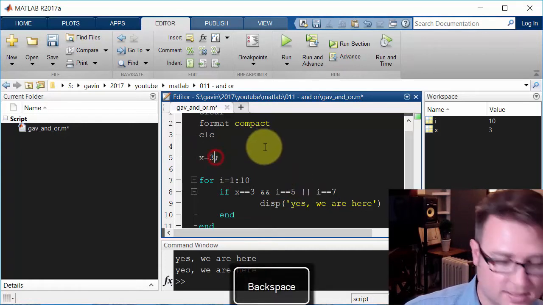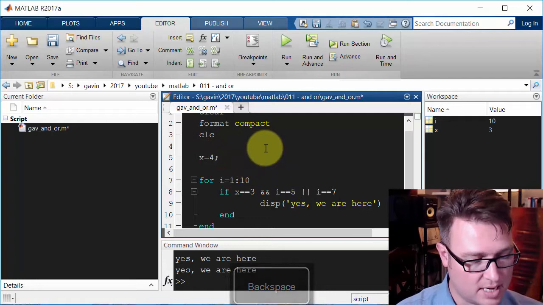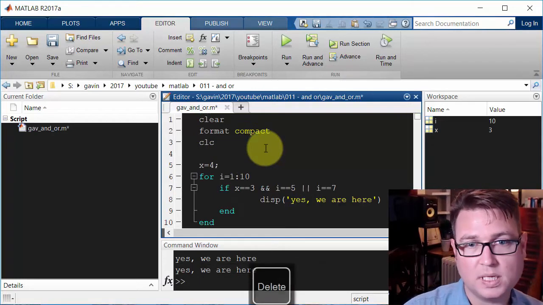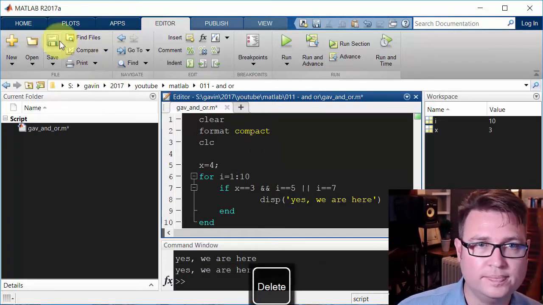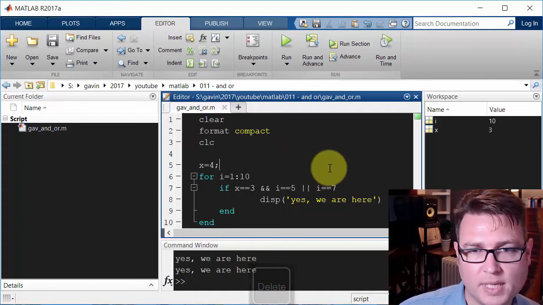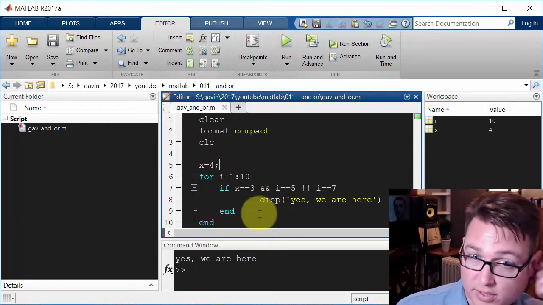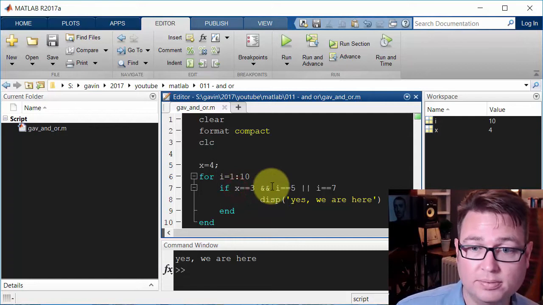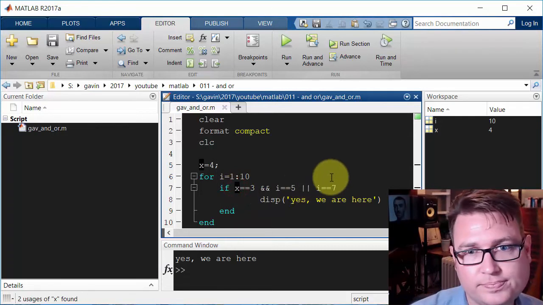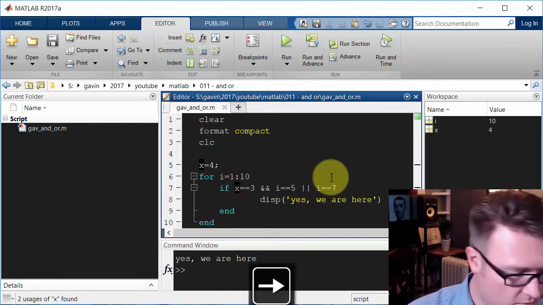So if I say x is now equal to 4, and then run this, we would think that it wouldn't run at all because x is equal to 4, but actually it runs once because of that implicit grouping. So we don't want it to run once.